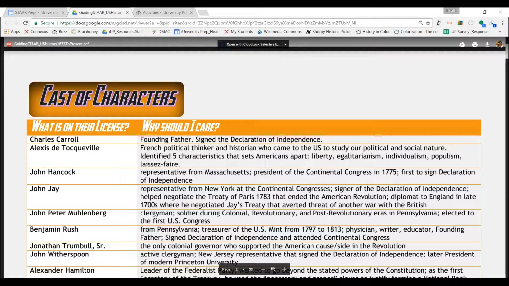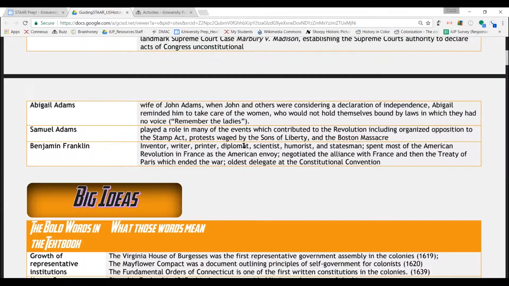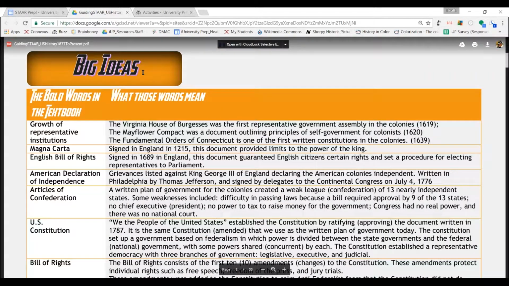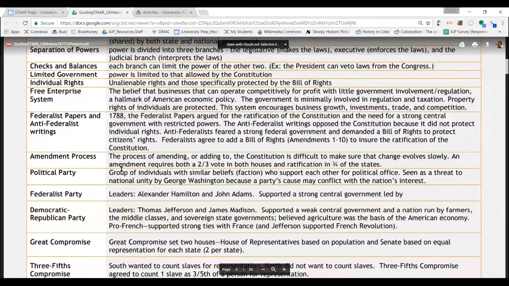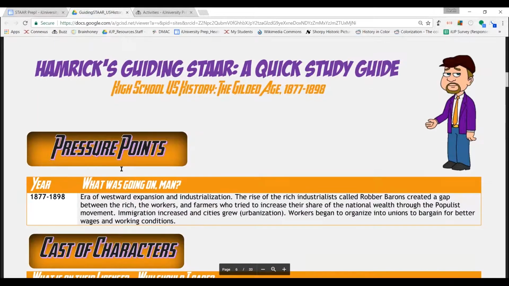The second element is a cast of characters. So you'll get names and then why you should care about these people. What did they do? The third element is called Big Ideas, which is concepts, events, and then again, why you should care.